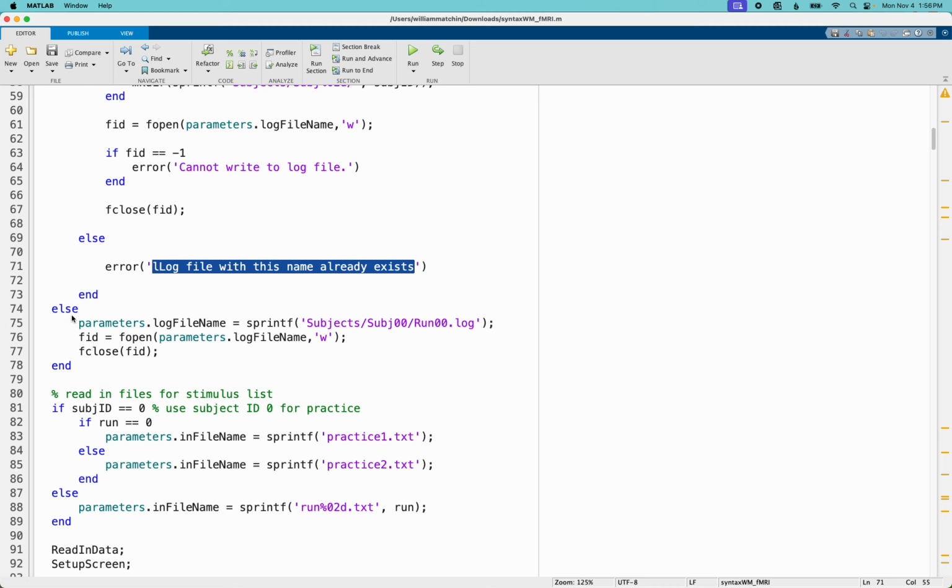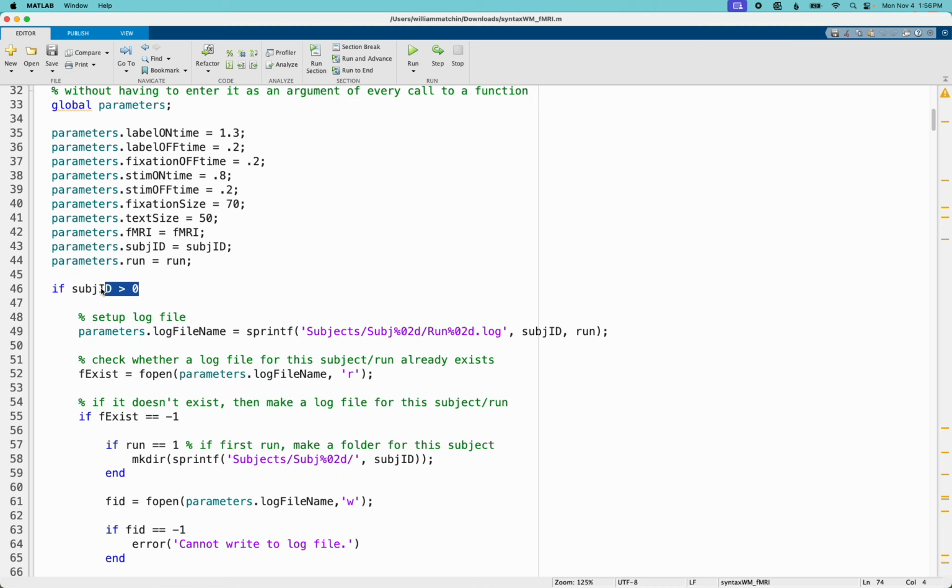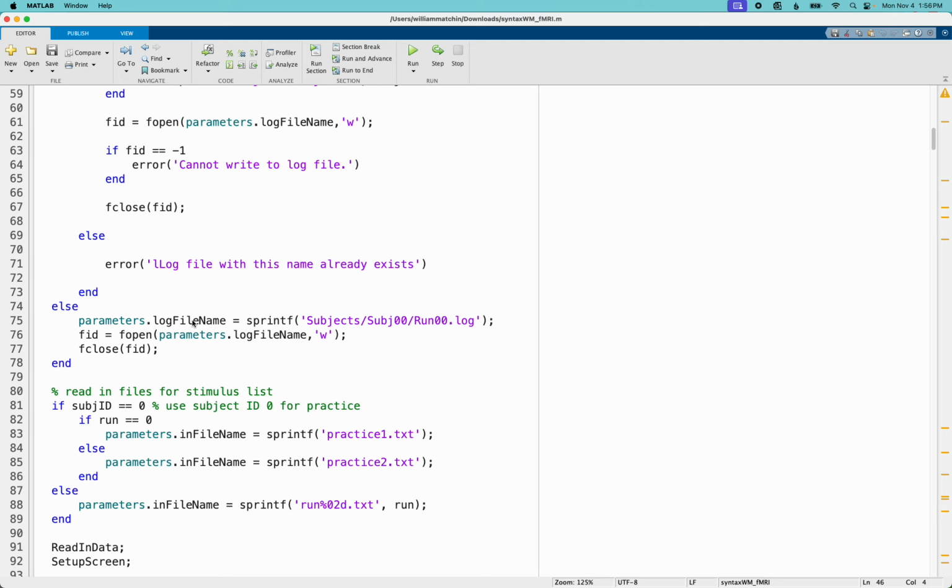And then here, this is the else, right? So if the subject is a real subject, do that. If the subject's practice, then the log file is going to be a dummy log file name that we're going to overwrite and not worry about.